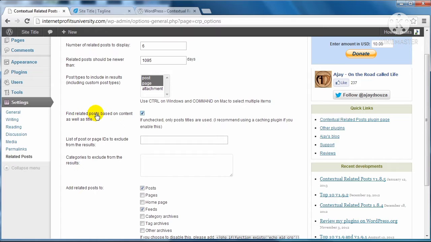You can find related posts based on content as well as the title. Or if you uncheck this, then it'll find related posts only related to the titles. In this case, I'm going to leave it unchecked simply because the posts and the pages that I'm creating will not have any content, for example.